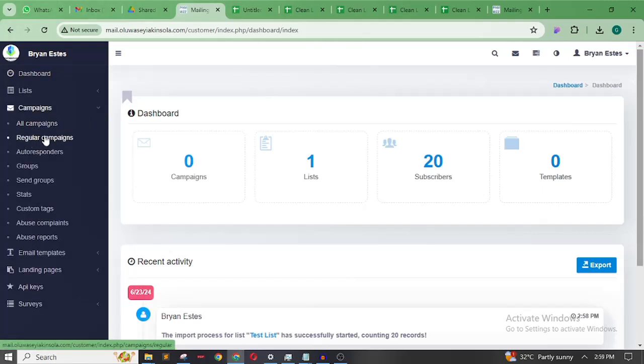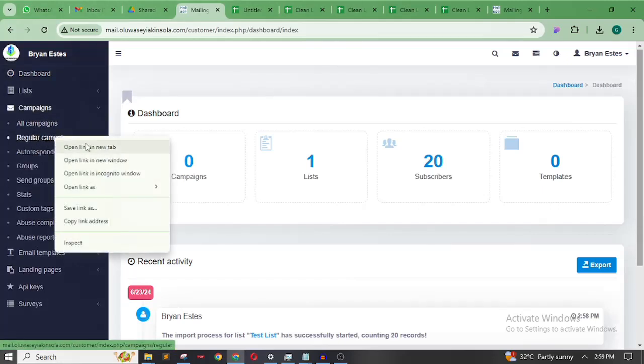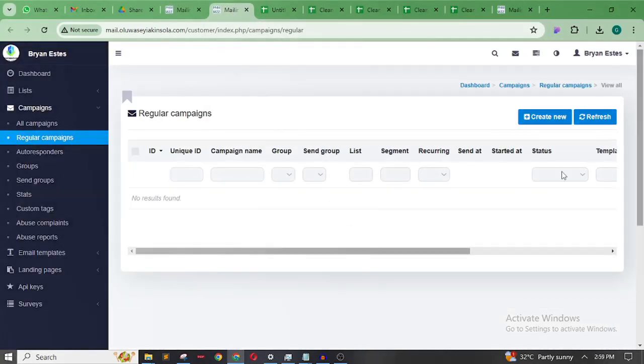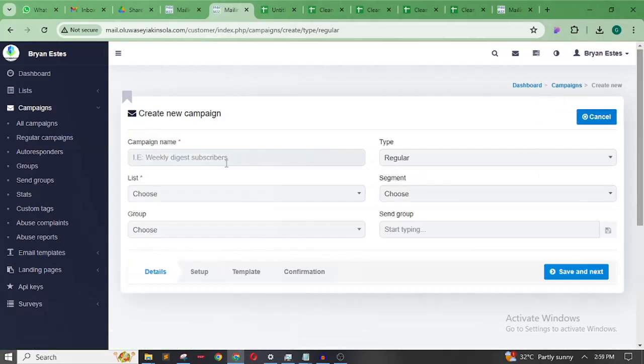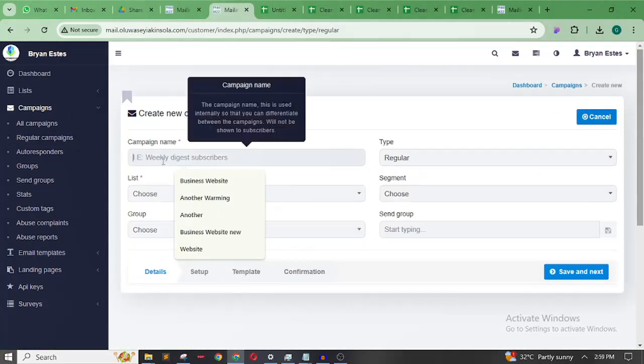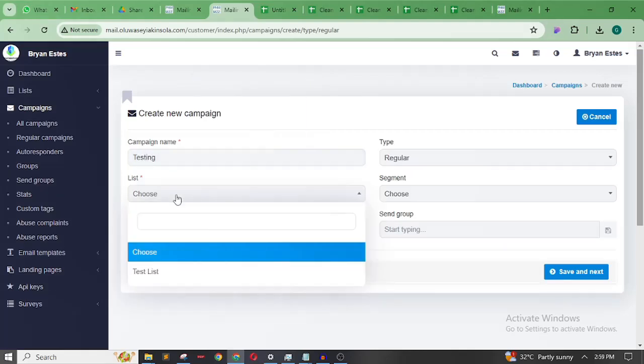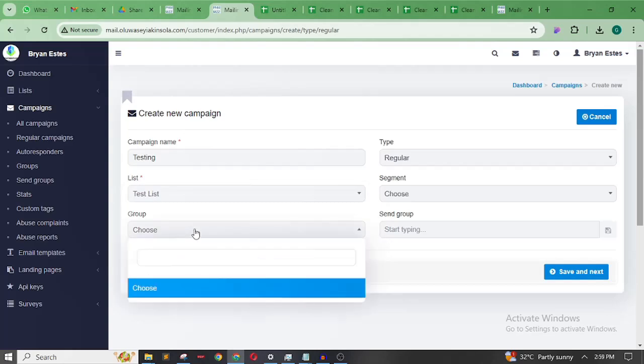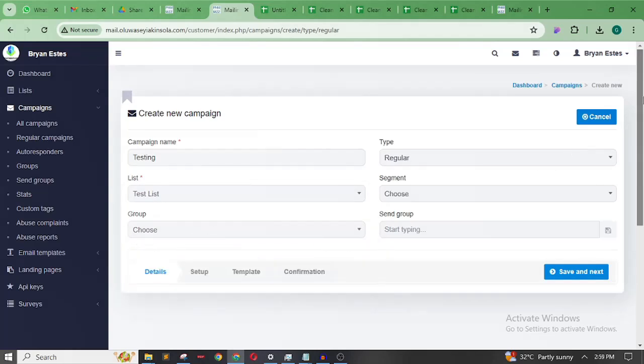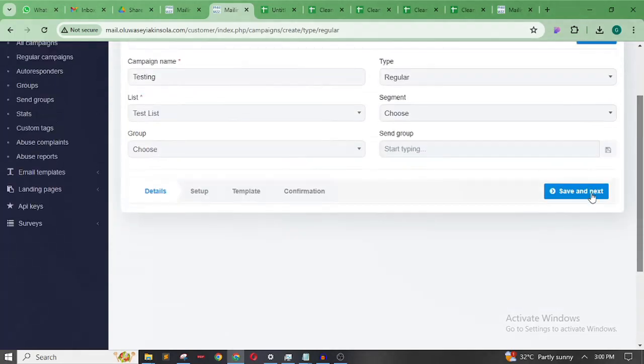Yeah, I'm going to go to regular campaigns. So I'm going to open regular campaigns. And then I'm going to click on create new campaign. So now what will be the name of the campaign? You can, let me say, testing. Then the list. So the list that we imported, which is test list, leave that one. Then you can click on save and next.